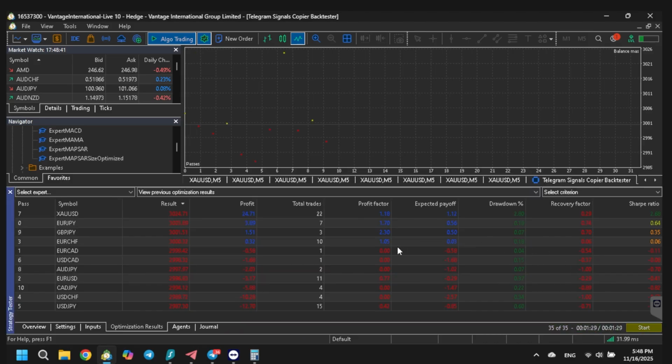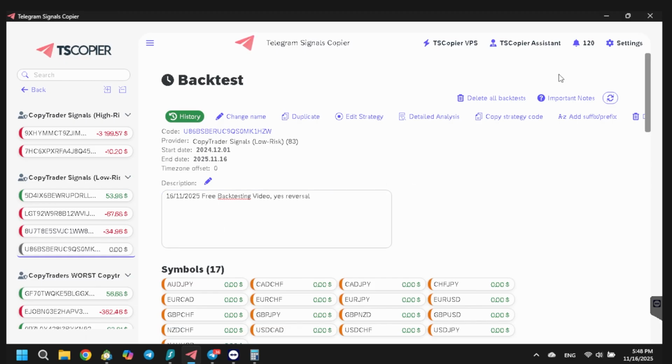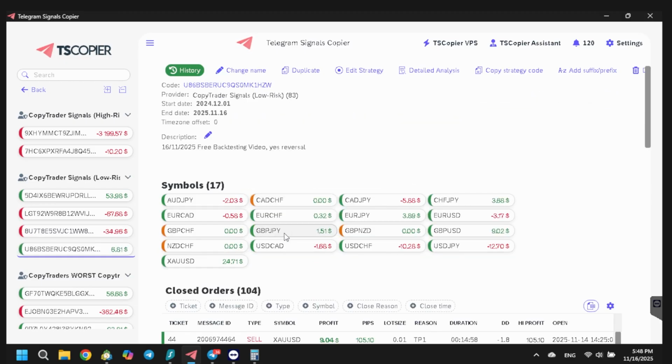Okay, so the backtest is completed. Let's see what we have in the MetaTrader. We have, of course, more red lines than blue, but let's see the results. Did we get a better number? And in fact, we actually did.